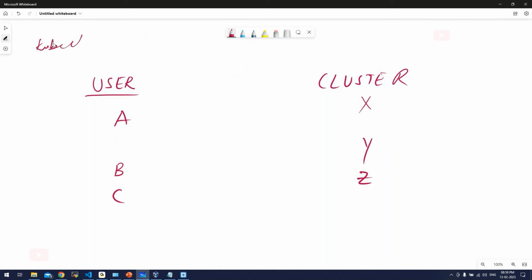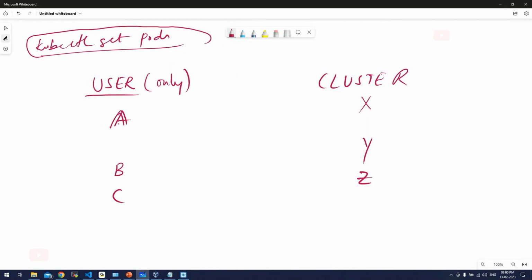I'm running kubectl get pods. Now which cluster will this kubectl contact, and with what user credentials? What I'm doing is, I'm the only user, but my usernames are different in all these cases. In X cluster I'm called A, in Y cluster I'm called B, in Z cluster I'm called C, but it is only me.